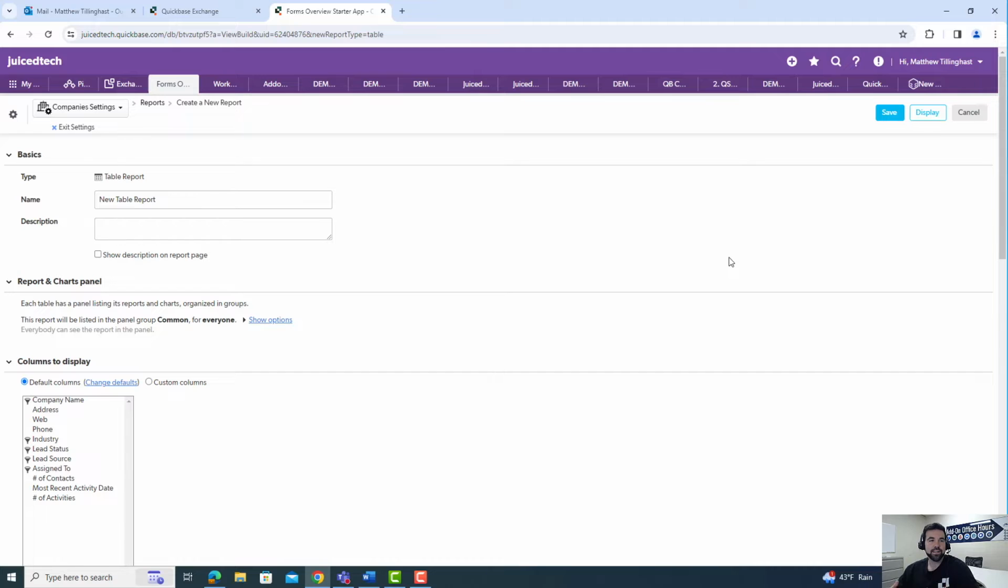Now you'll notice this table report editor where you can start with the name. So I'm just going to call this sample report. The description, I'm just going to again say sample report. And we're not going to show the description on the report page as that may take up too much space. Now, for those of you who are Realm admins or admins in general, you may want to hide this report from certain people depending on their role.